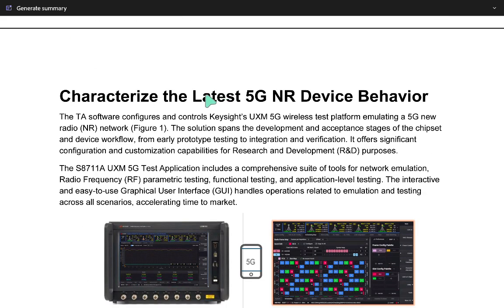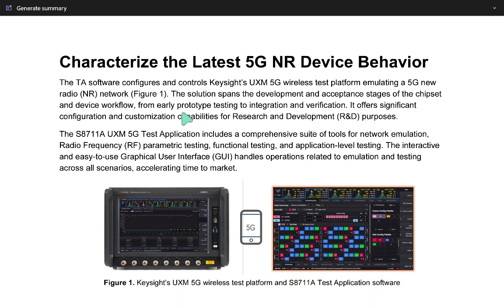Characterize the latest 5G NR device behavior. The TA software configures and controls the Keysight UXM 5G wireless test platform emulating a fifth generation new radio NR network, figure 1. The solution spans the development and acceptance stage of the chipset and device workflow, from early prototype testing to integration and verification. It offers significant configuration and customization capability for research and development (R&D) purposes.